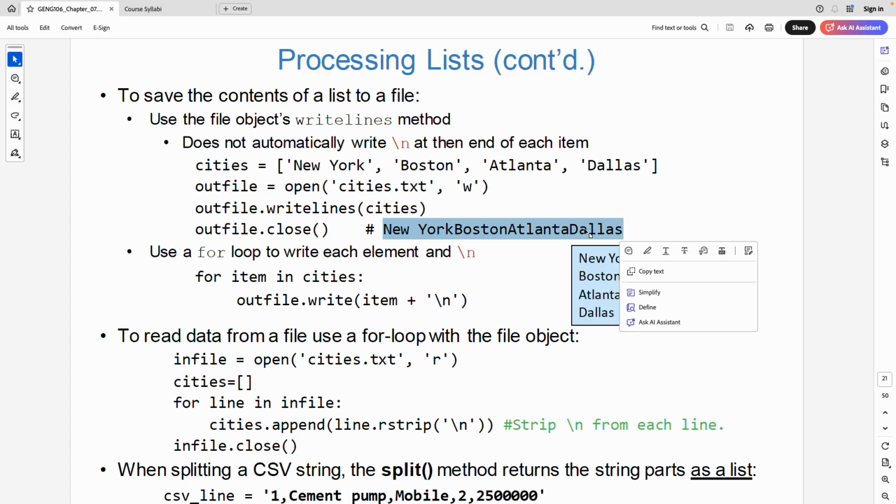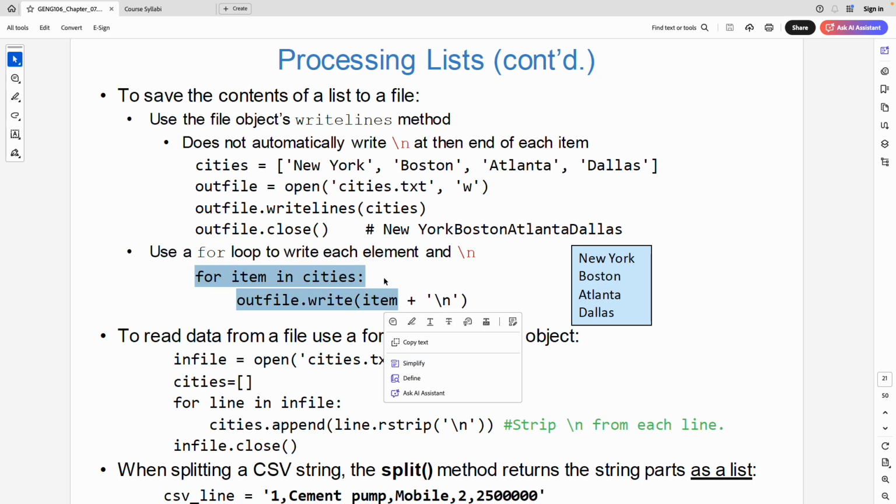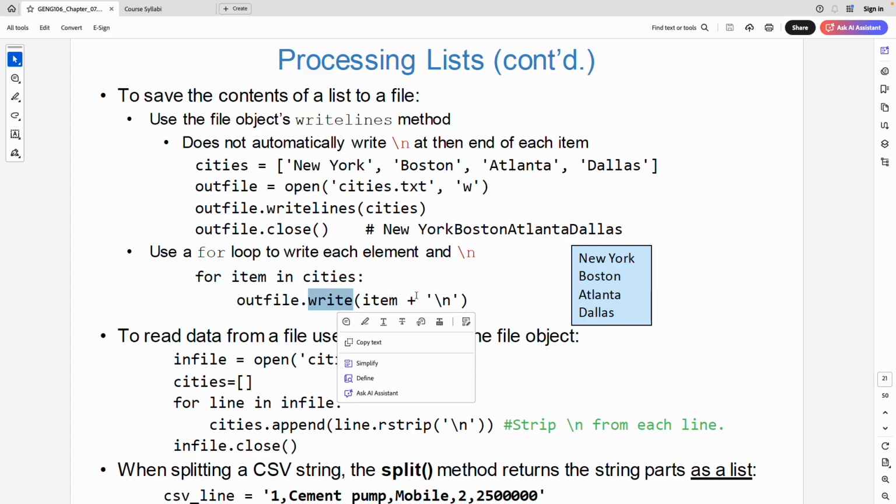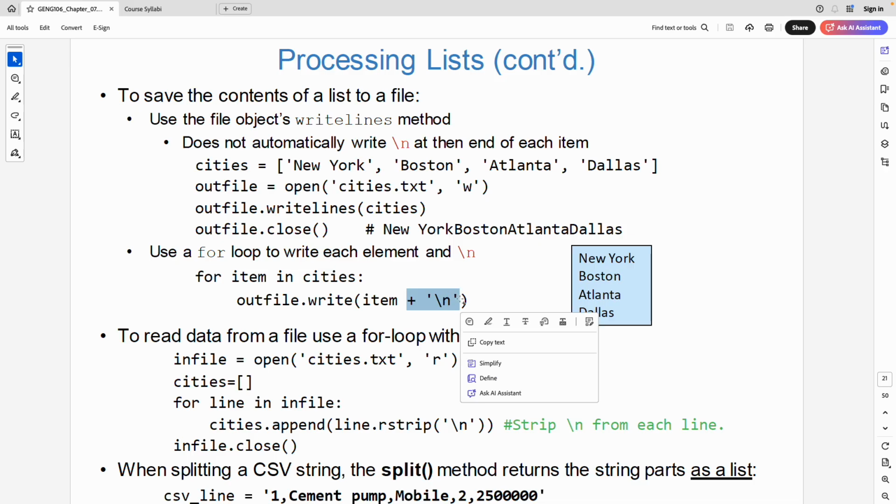If you want to make it a readable file, then you should use this kind of a for loop in which you iterate over all the items separately in that list, and then you write them separately to your file, and also you put this newline character. When you do that, you can get a file content like this, in which each item is written in a separate line.